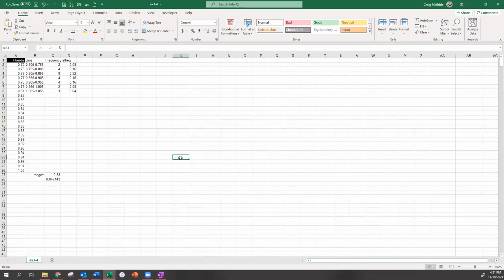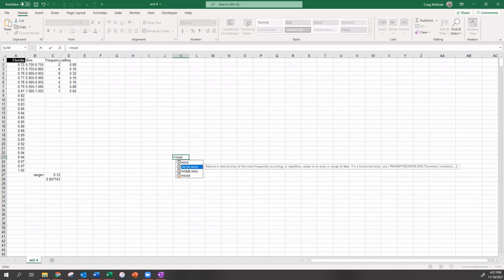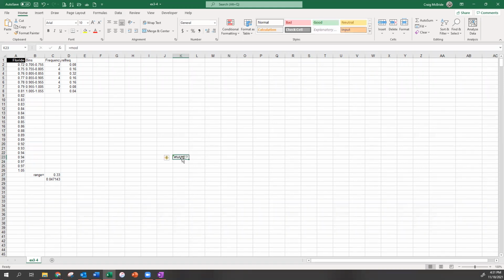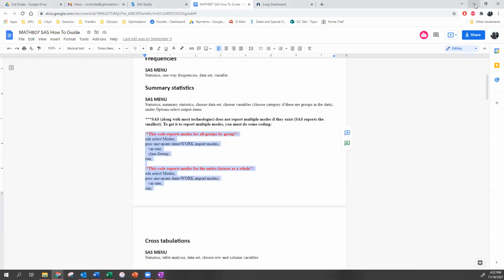If you do equals MODE in Excel, you'll only get one mode. But if you do equals MODE.MULTI, it returns a vertical array of the most frequently occurring or repetitive values in the array. So MODE.MULTI will show you if you have multiple modes. That's how you get it out of Excel, because the plain MODE function just defaults to the smallest mode, which is what SAS does. So if you have a mode of 15 and a mode of 22, it's just going to report 15, whereas MODE.MULTI will tell you both 15 and 22 are modes.